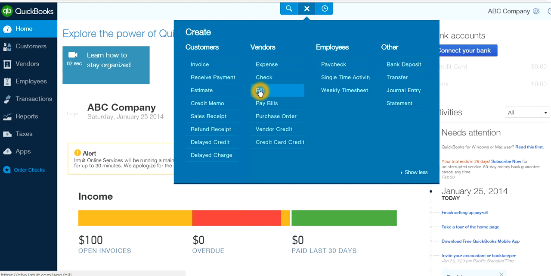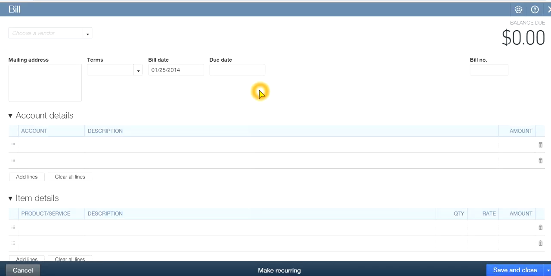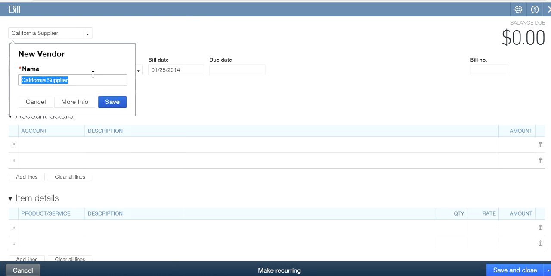Okay. Now the next one is bill. So as I said, the bill, you buy some supplies, and the supplier thought you are well worth it, and they give you some terms. You can pay it in 30 days or 15 days or sooner. All right, let's just say we buy some supplies from, let's say, California supplier. That's just the name of the vendor I'm getting. So supplier, and it's a named vendor. So this is all for vendor. So save it.